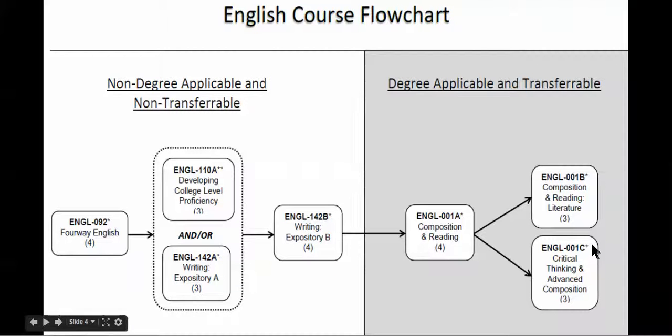The next level is either English 1C or English 1B. If you plan to transfer, most universities want or require another English course after English 1A. These two courses will further develop your writing, reading, and critical thinking skills. Be sure to talk to a counselor regarding which course is best for you, as they meet different general education requirements. English 1C meets the critical thinking requirement, while English 1B meets an arts and humanities requirement.